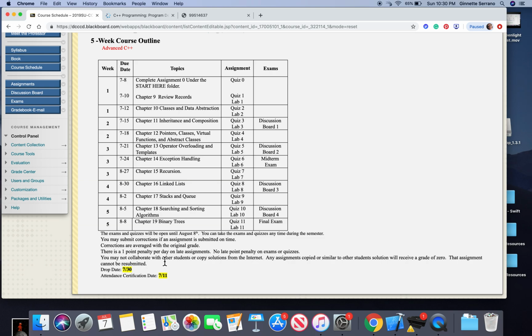You may not collaborate with other students or copy solutions from the internet. This is another important thing that students do, is copy from the internet. Don't do that, because I've seen all the solutions and it's easy for me to see that it's been copied because I've seen that solution before. Any assignments copied or similar to other students' solutions will receive a grade of 0. And that assignment cannot be resubmitted. So please do not ask. You cannot resubmit the assignment.